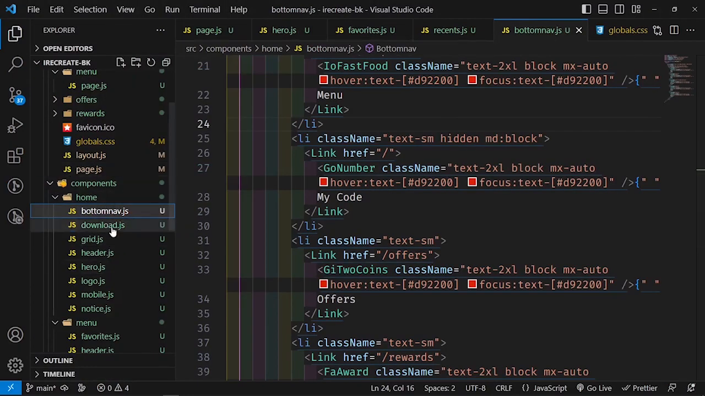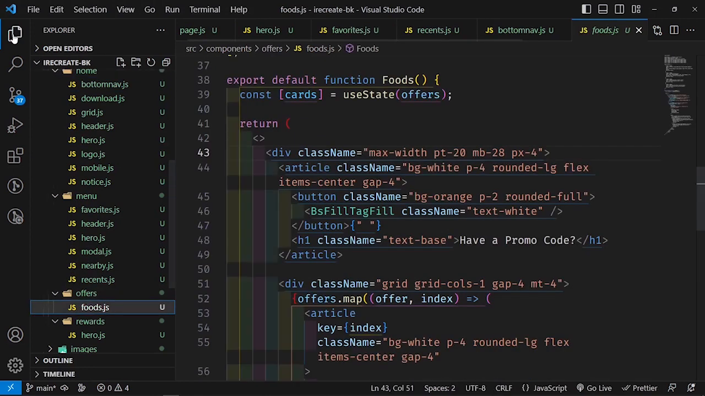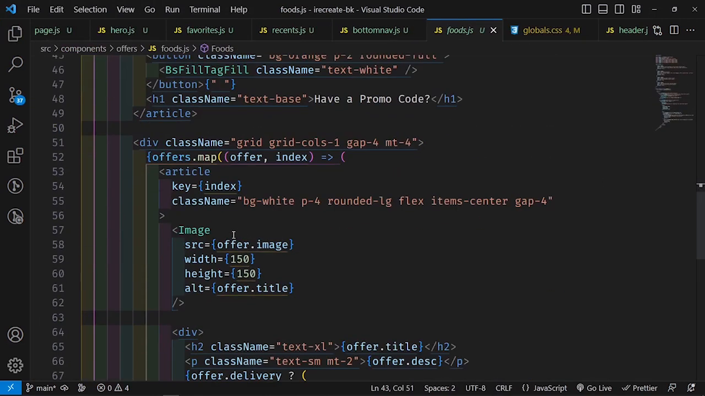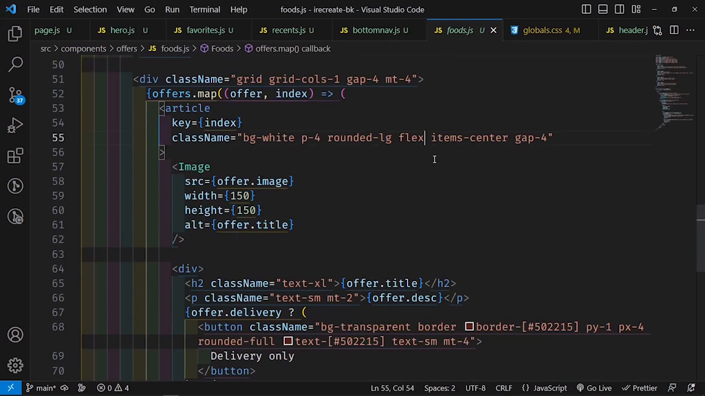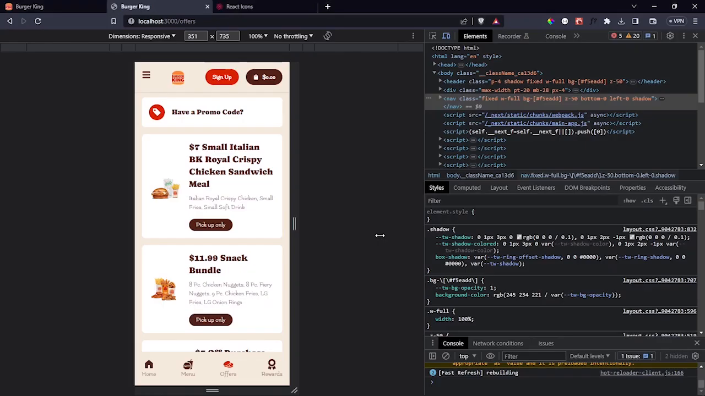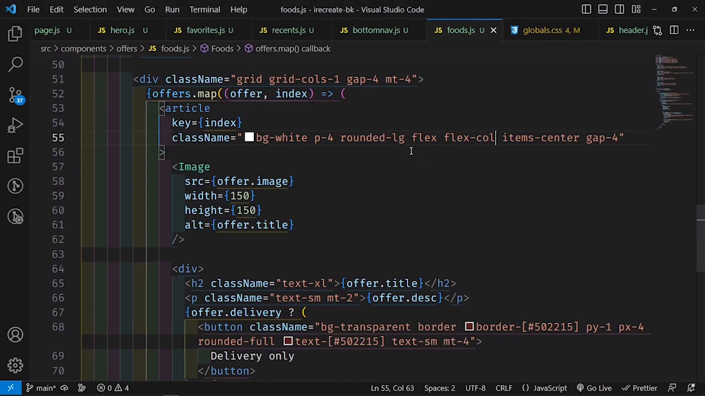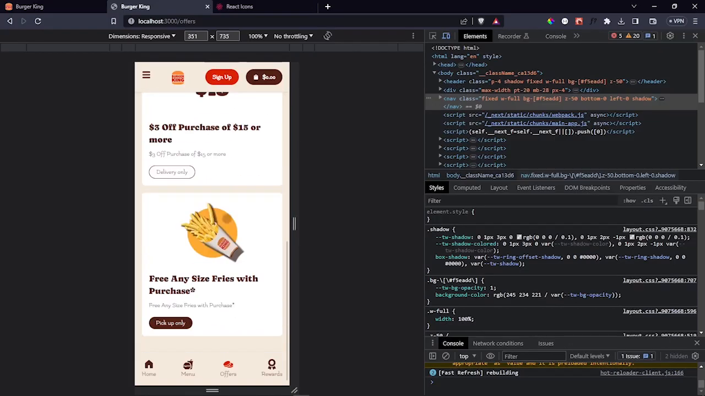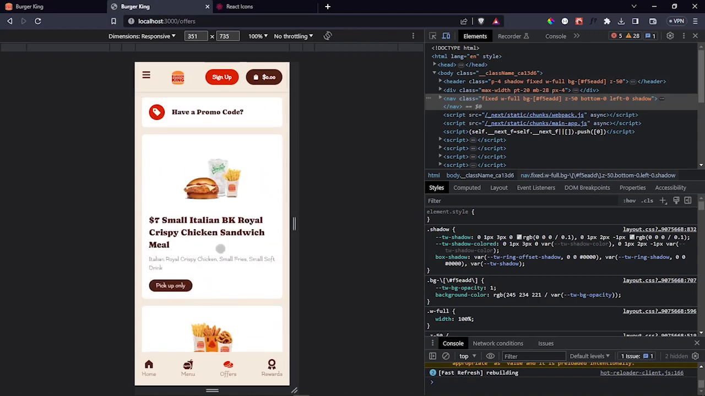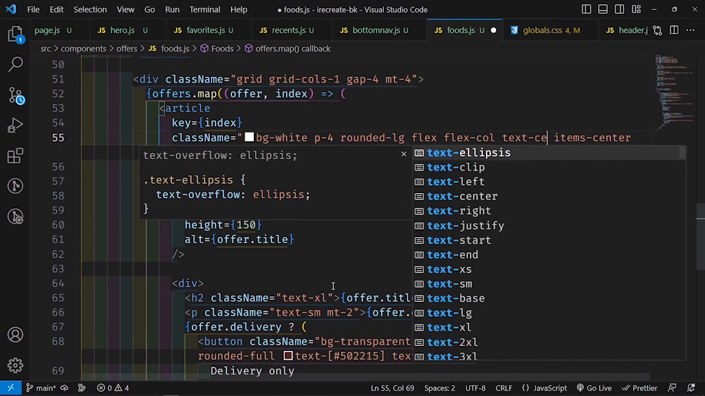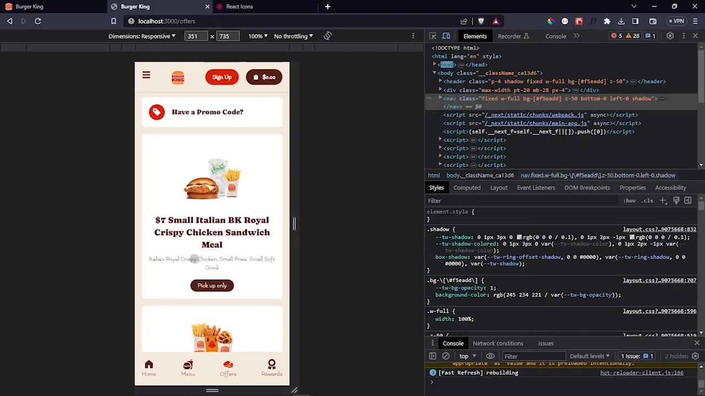So on the offers page, inside the foods, what I want to do is I want this to display as flex column by default, so that the images come on top and then the text on the bottom. This is much better. Just look at that. Just changing one style instantly makes it better. And then probably we can make it text centered. So we can say text center, which is going to center all the text.